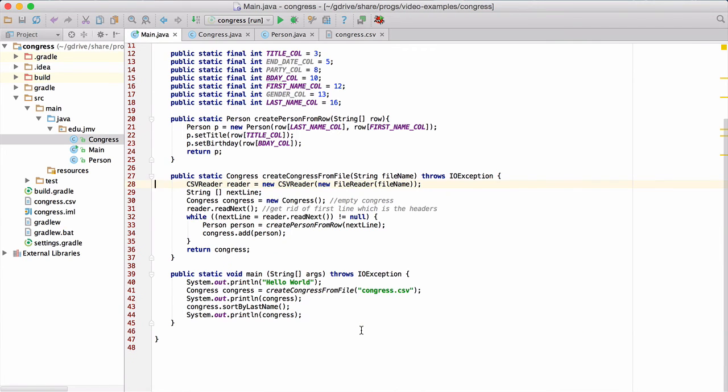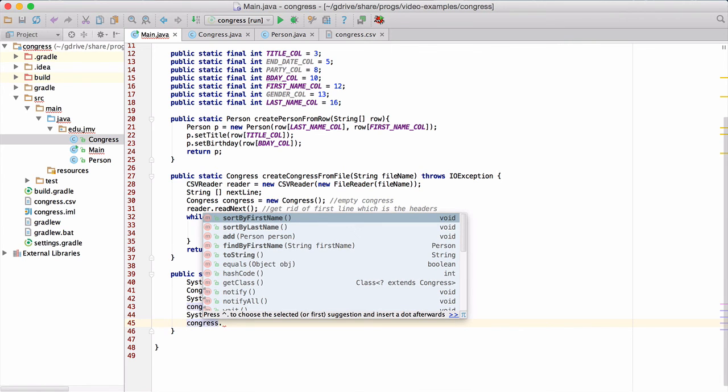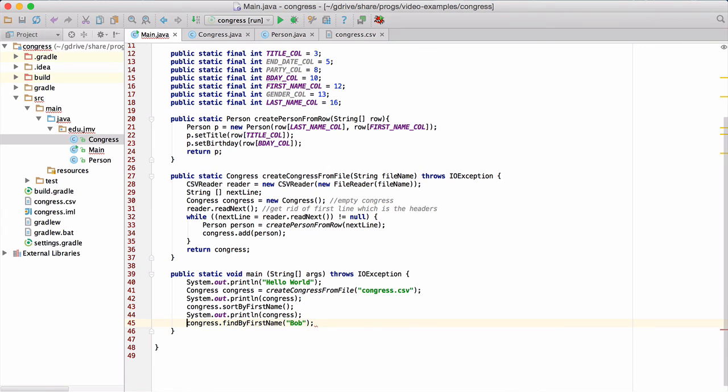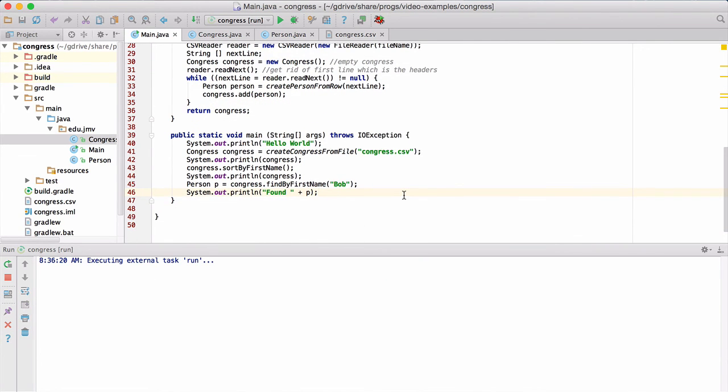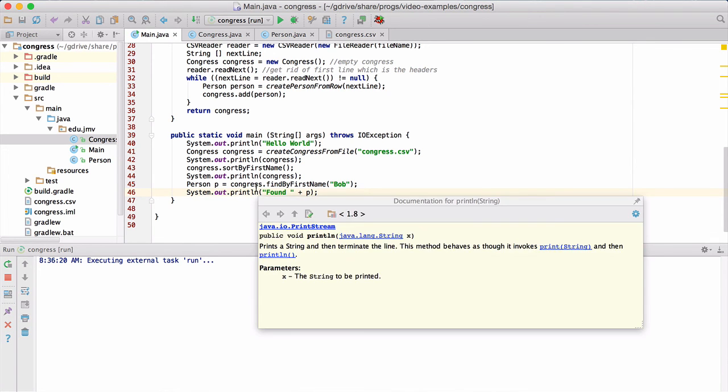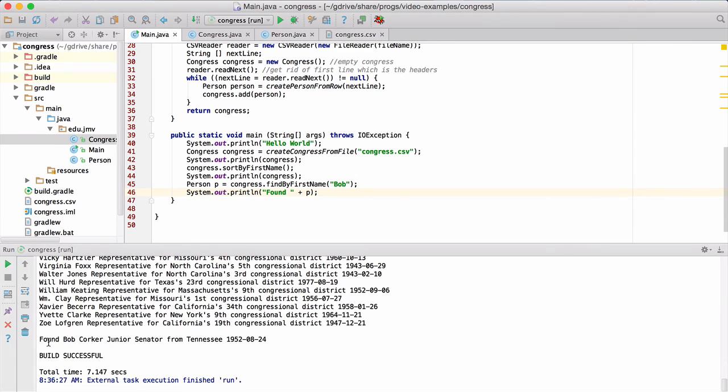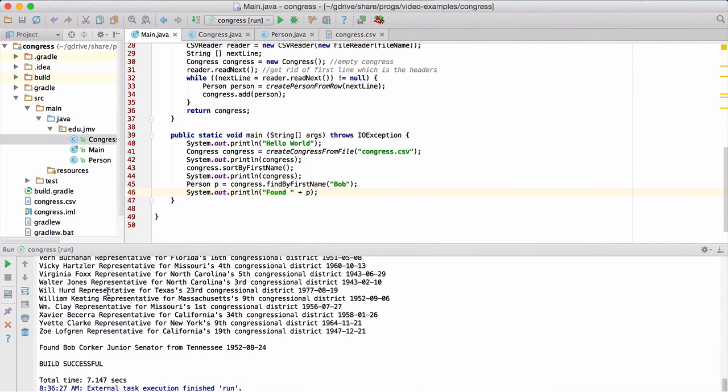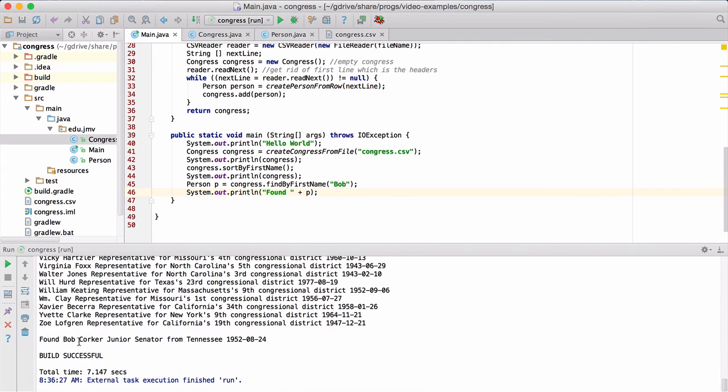So let's try this. I'm going to sort by first name, print that out, and make sure that works. And then call find by first name. I'm going to look for Bob, say. That's going to return a person p, and then I'm going to print out that person, found p. Let's see if that works. So I'll print it out. Okay, found Bob Corker. There you go. You see they're sorted by first name, and then you can find them.